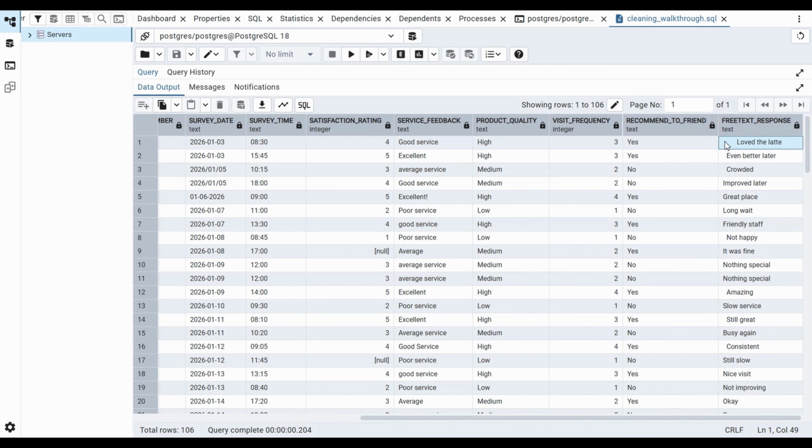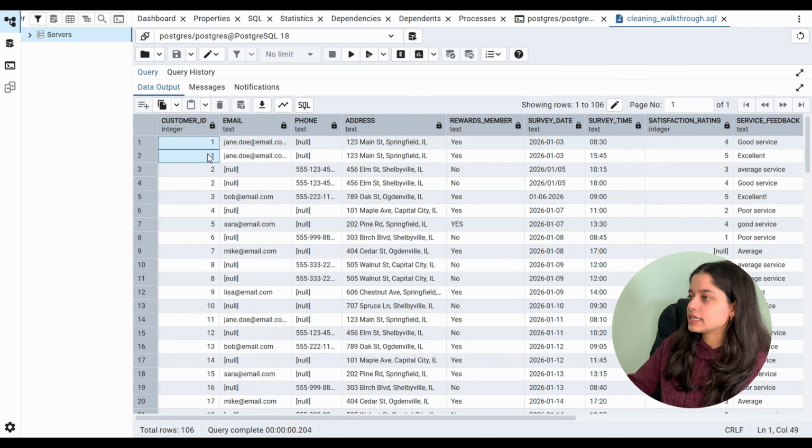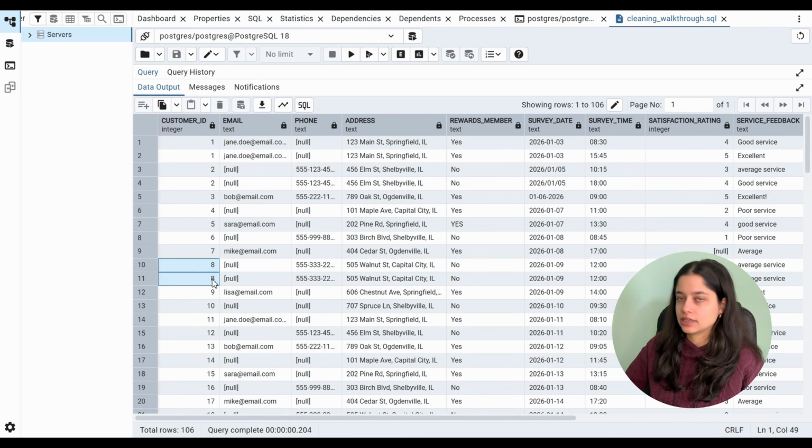And in this free text response, you'll see that there's a lot of leading spaces in some of these responses that can be cleaned up. And as I'm looking through these rows, I'm also seeing sometimes a customer ID appears twice. So we'll have to look through duplicates and see if that's something we can clean up as well.